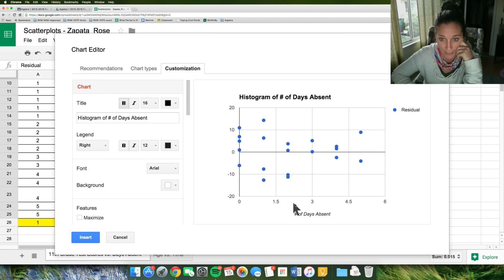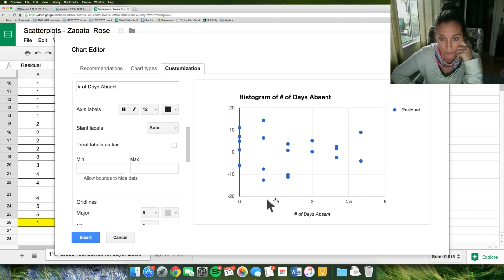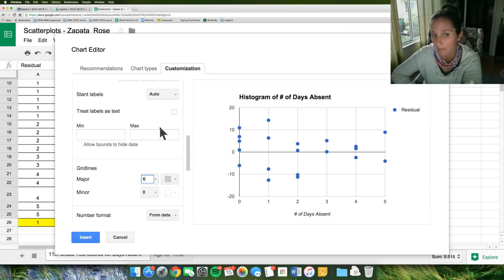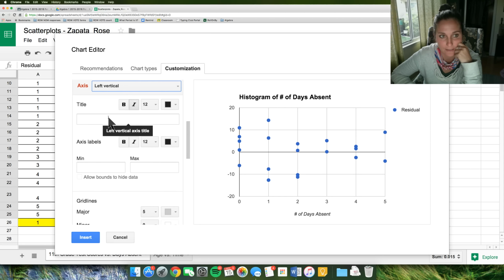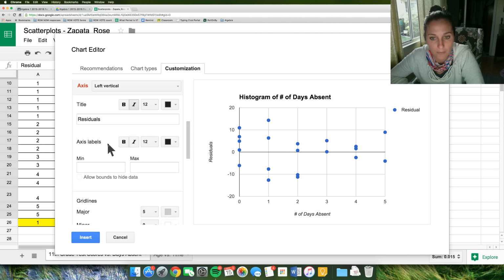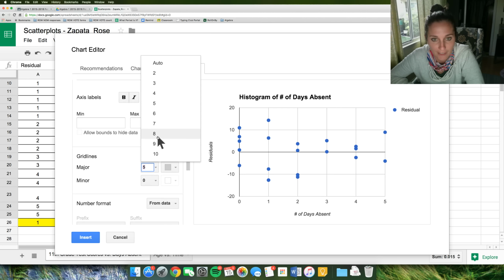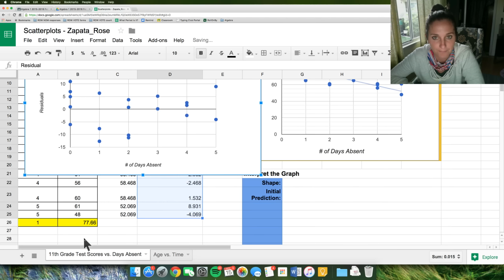So I see that I have number of days absent. And I need to change my scale here because I'm not going to be absent for 1.5 days. So maybe I'll just change the major lines. Let me just try 6. That looks a lot better. And then my left vertical axis, notice it doesn't have a label on it. I want to label it residuals. There it is. I'm pretty good with that scale. Maybe let me just see what it would look like if I had 8 lines. That's a little bit better. And so I'll leave it as that.